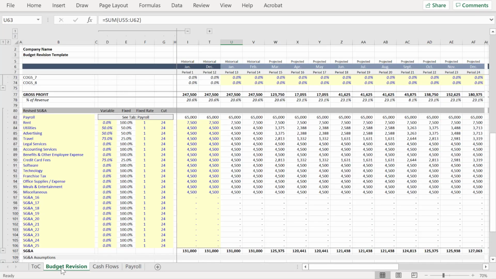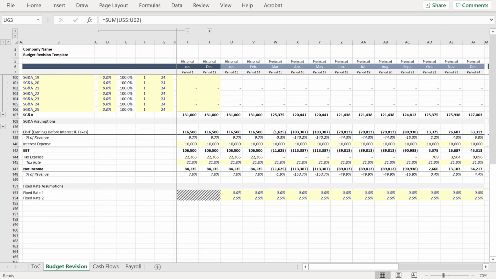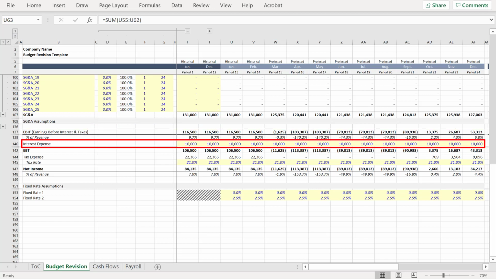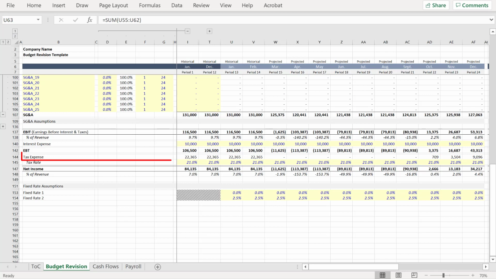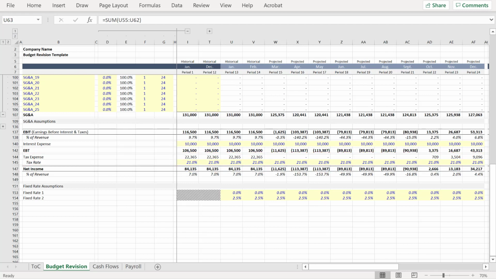So let's go back to Budget Revision and continue working down the income statement. And from here on out, it's really pretty straightforward. You have earnings before interest and taxes, less interest expense to arrive at earnings before taxes, less tax expense to arrive at net income. And that's about it for this tab.